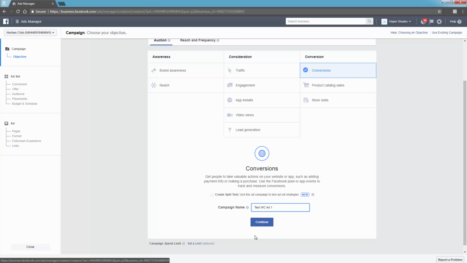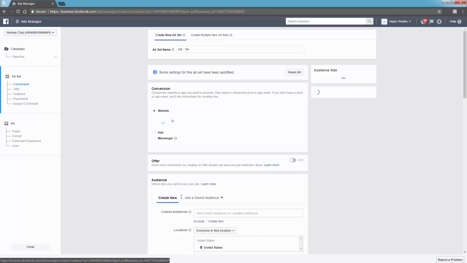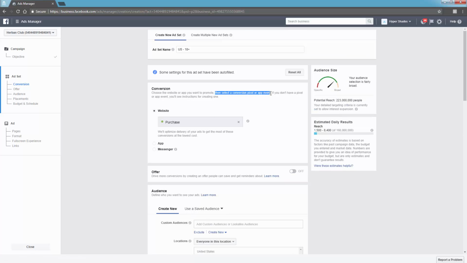We'll just call this test website conversion ad 1, and we'll press continue. Okay, that's step 1. Okay, step 2, the first thing that you're going to see is you need to pick the event. It says select a conversion pixel or app event.